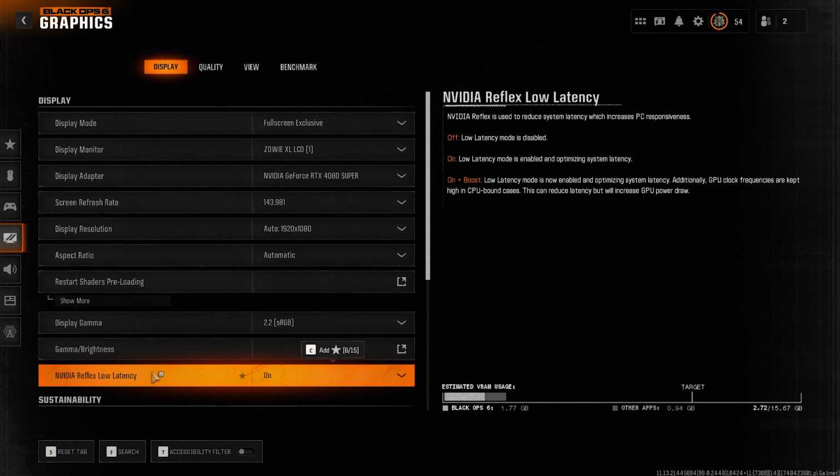NVIDIA Reflex low latency. You obviously want to have this on or on plus boost. What this does is it helps get rid of CPU bottlenecks by maintaining a balance between the CPU and GPU, preventing CPU bound instances that could cause a reduction of FPS and an increase in input latency.